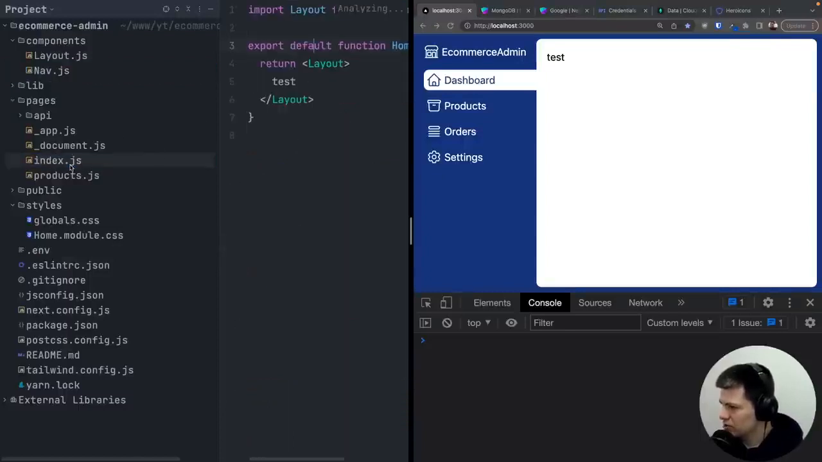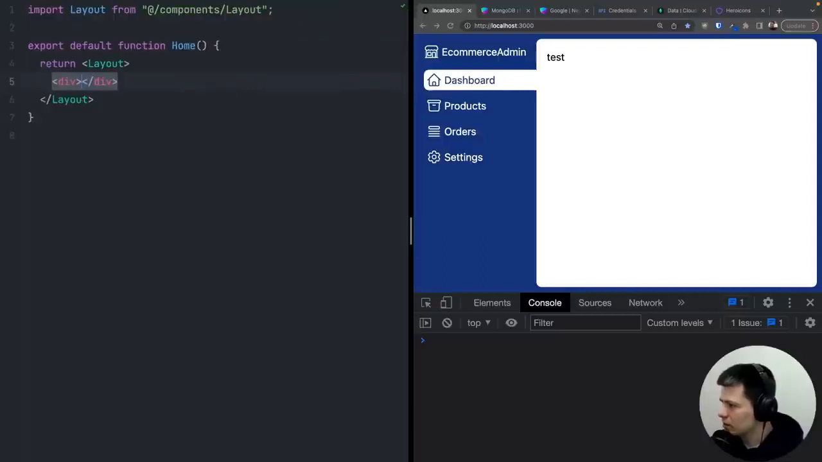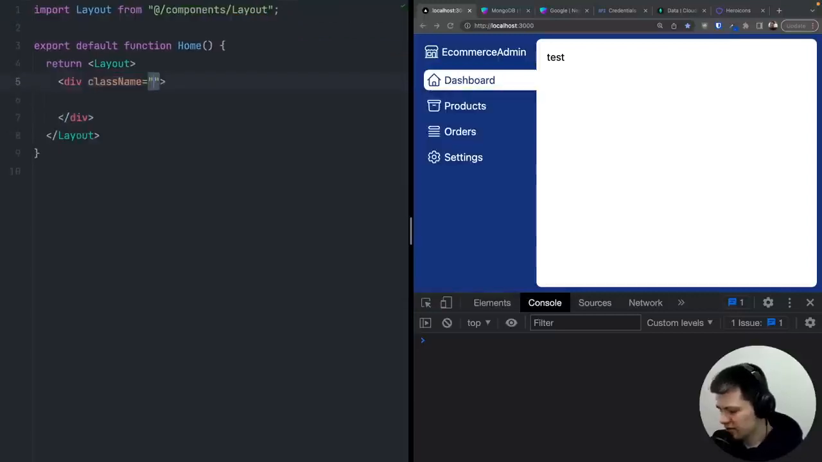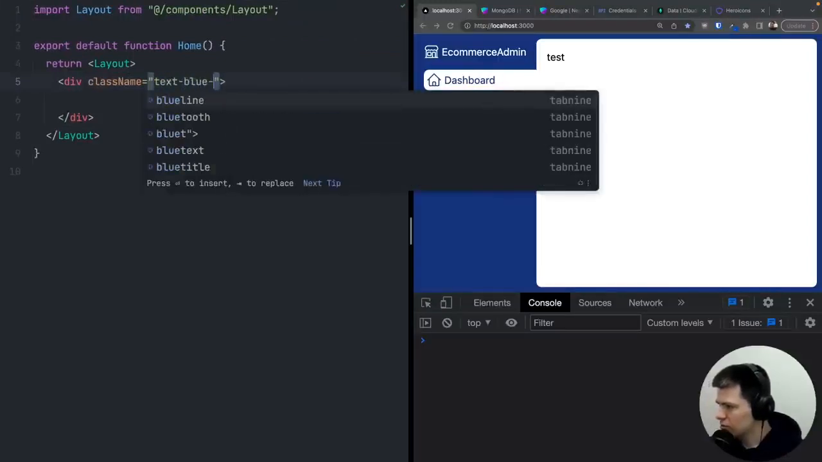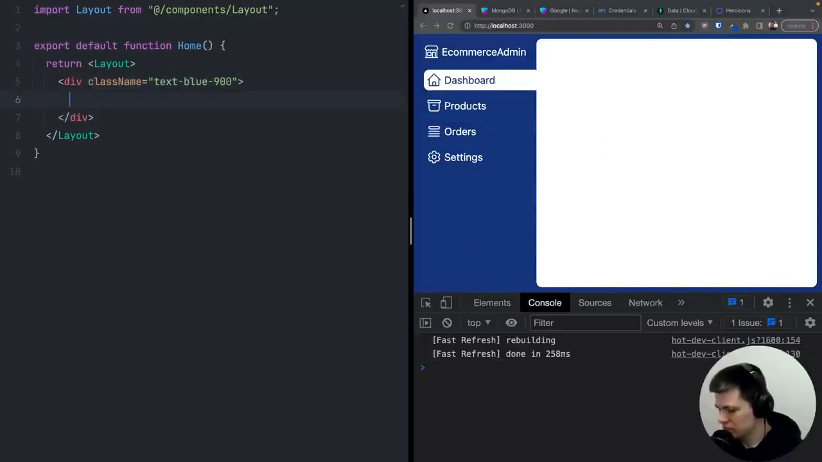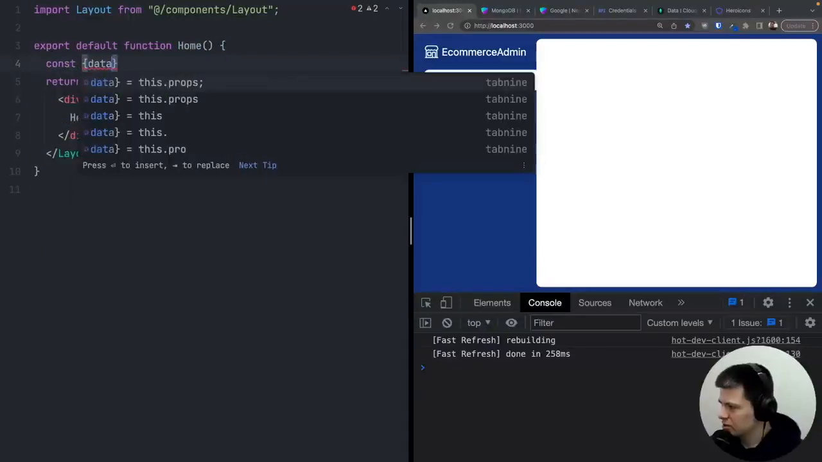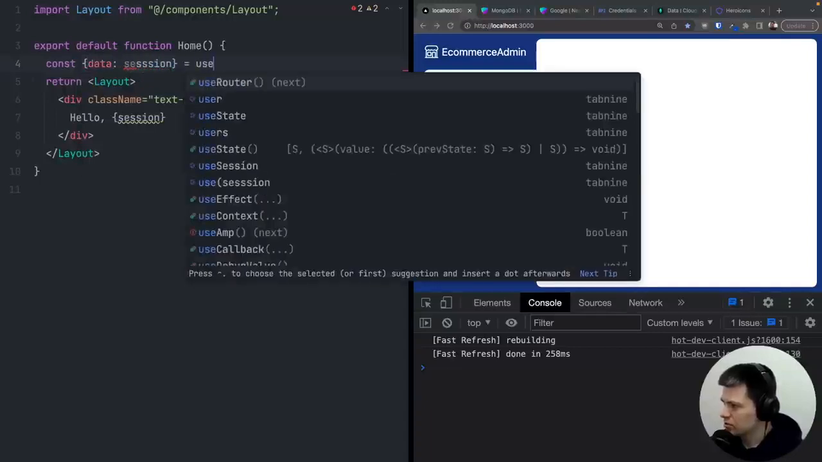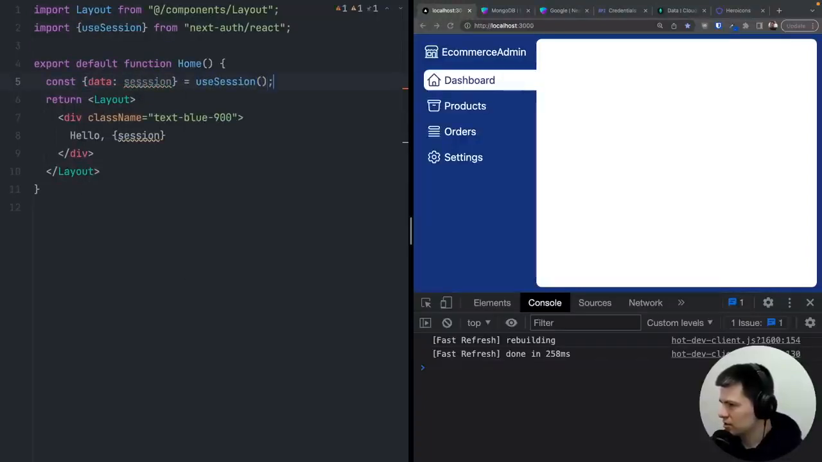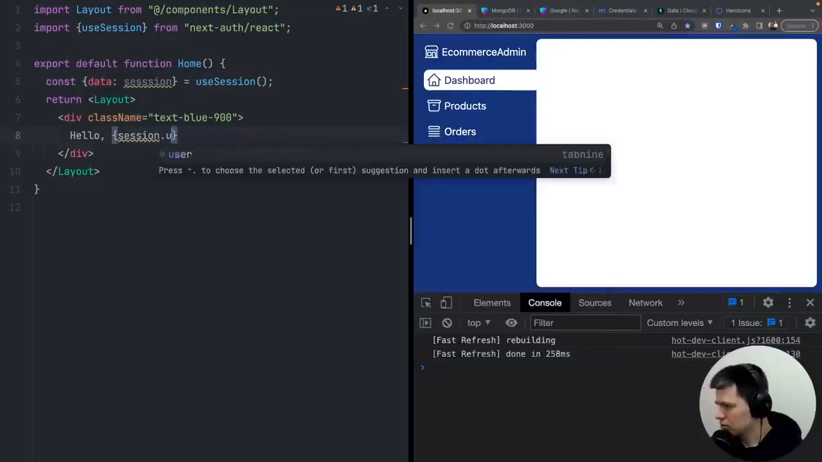Right, so maybe for the home page, let's put some kind of hello and username. So here I will put a div, and I will add some class names to make, for example, the text color blue 900. And inside I will just say hello and the email address. So let's do session, but we need to grab the session first. So let's do const session. But as you remember, it's just renamed from data to session. So let's use useSession, and here we are renaming data to session. And the session user email.